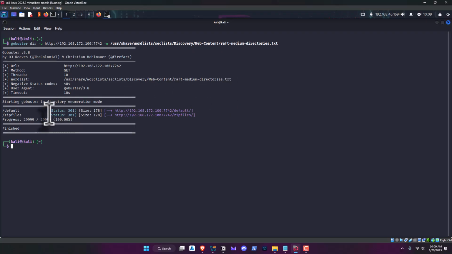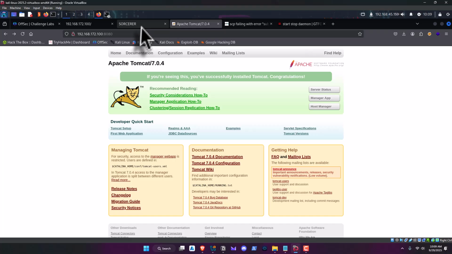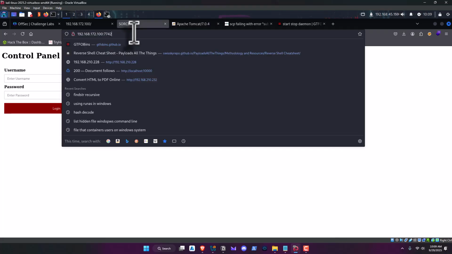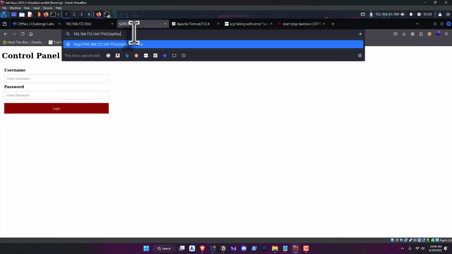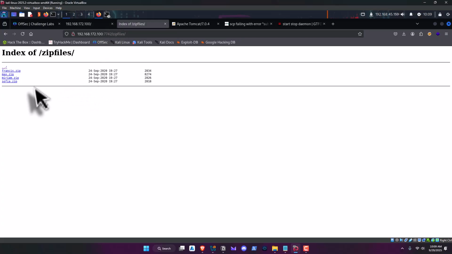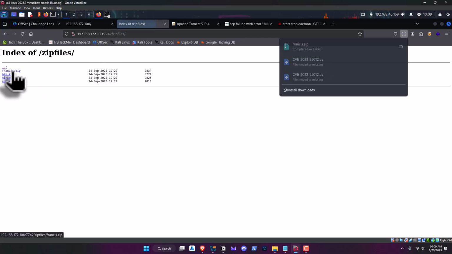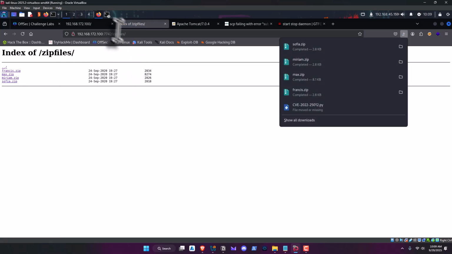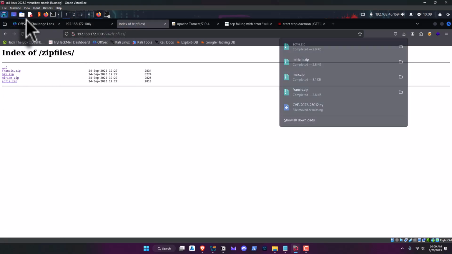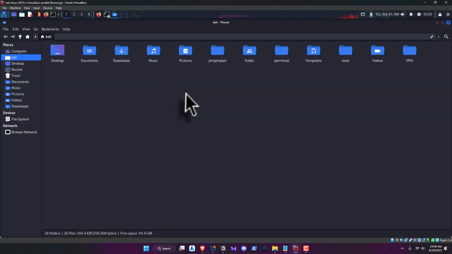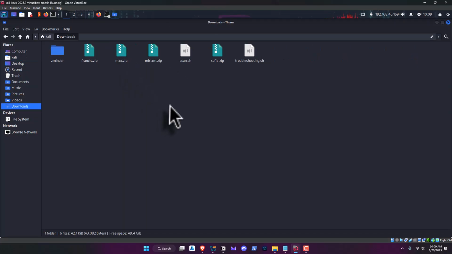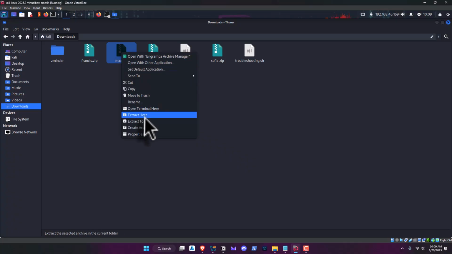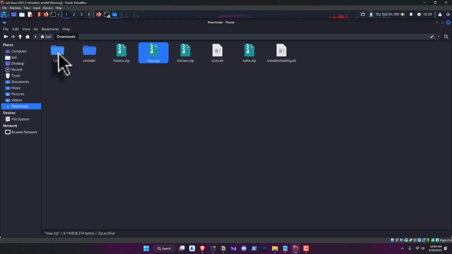Zip files is promising. So if we go to 7742 and we do /zip files, we get a directory, a listable directory with a bunch of zip files. If we click on those, it's going to download them for us. All right, and if we go to our Downloads folder, the one, in the interest of time, that we're really interested in here is Max. So if we right click on Max and extract here, we now have a home directory.